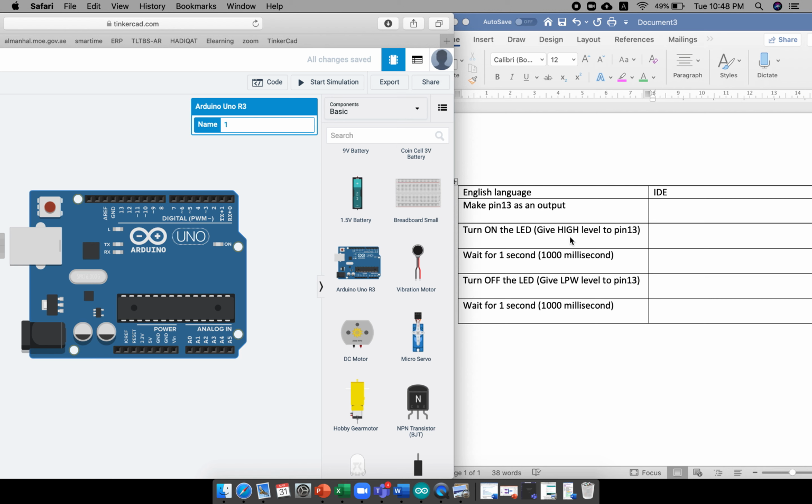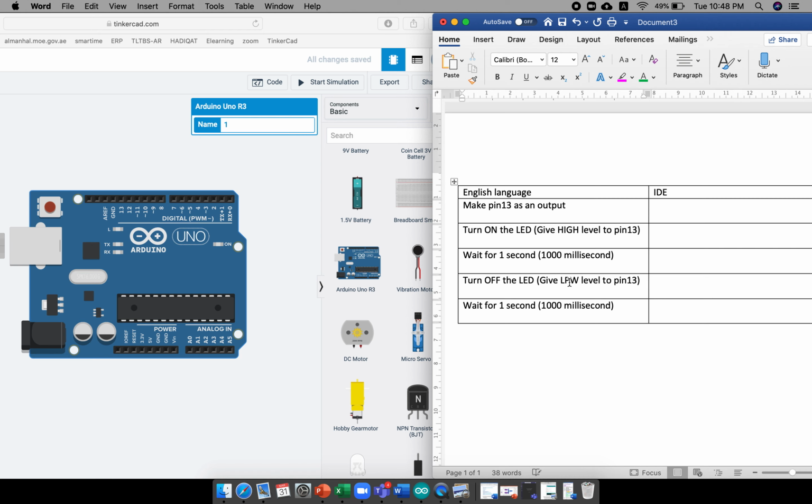Now, for how long do I want it to be on? For 1 second. So after turning on the LED, wait for 1 second. 1 second means 1000 milliseconds, because the IDE understands only milliseconds. Then turn it off, because blinking is turning on then turning off. Turn off the LED. Give low level to pin number 13. Then again wait for 1 second, that is 1000 milliseconds.